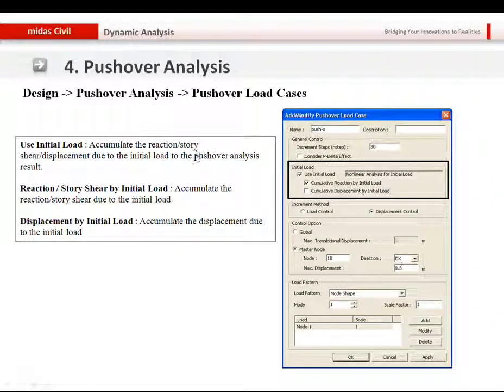and to use that moment for the pushover analysis, the user can check on this option. As I was talking about the initial load, the user can select whether the initial load would be used for the output of the results or not. That is, if you want the initial forces to have their contribution in the reactions, then you can check on this option, the cumulative reaction by initial forces. And if you want the same in the displacement, then you can check on this option.